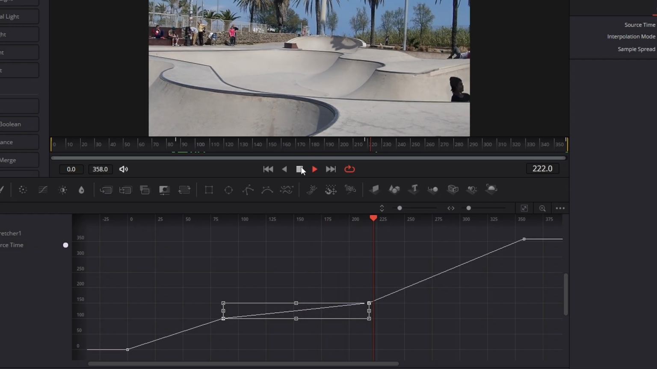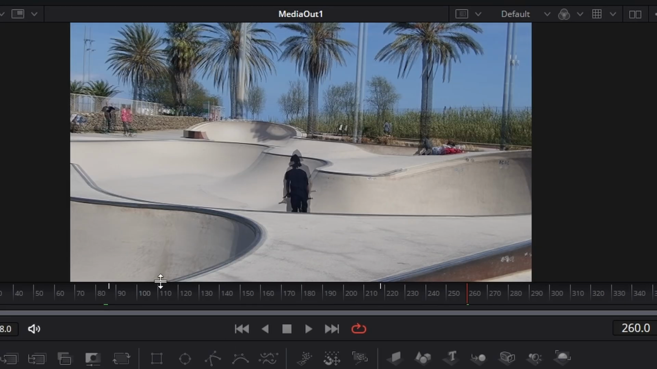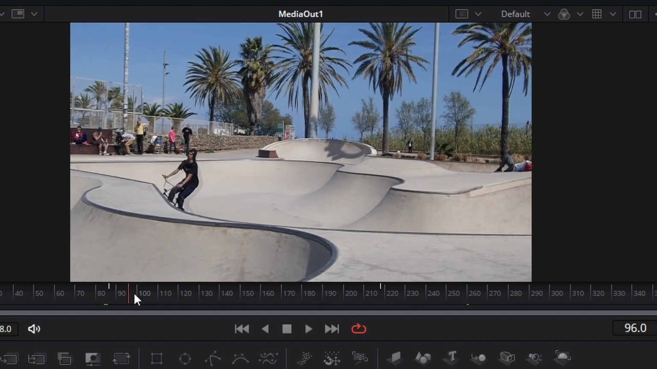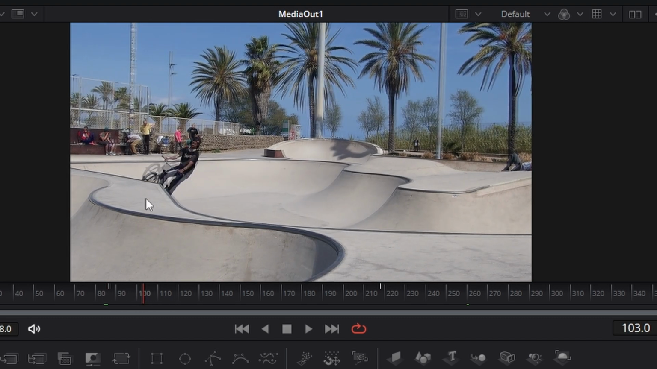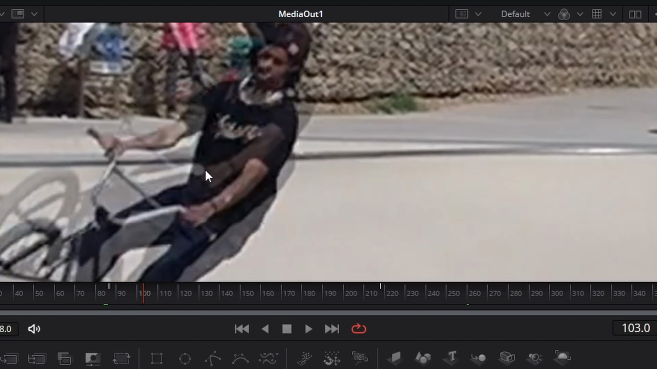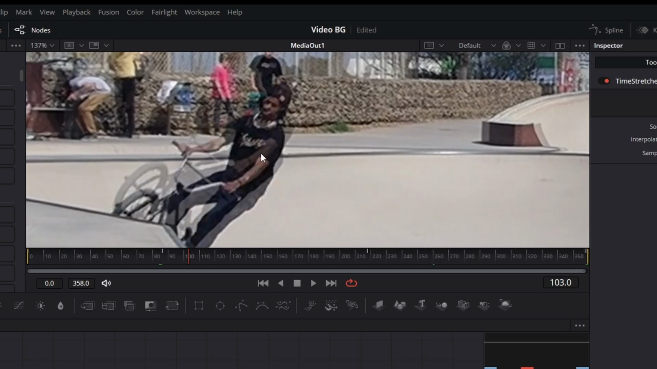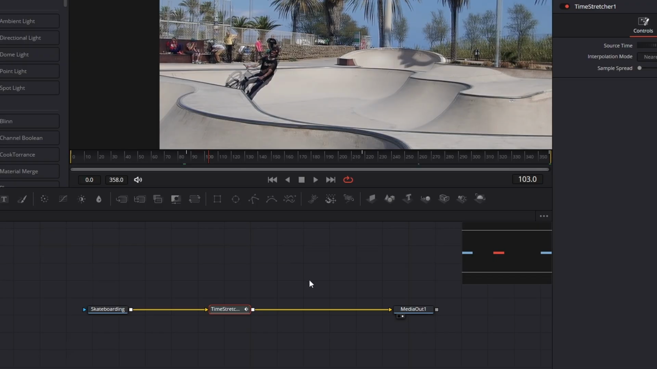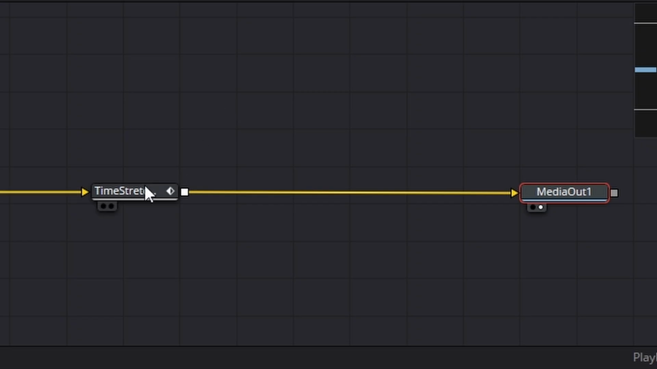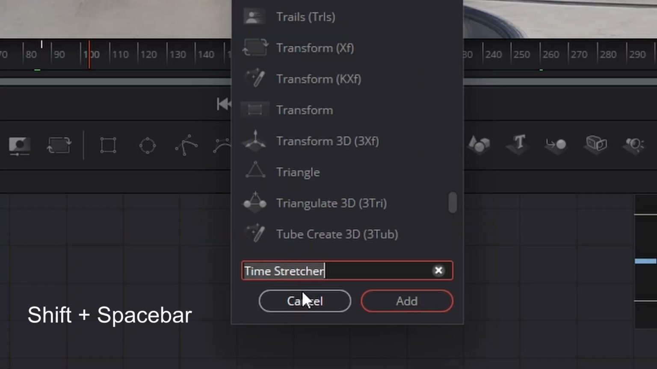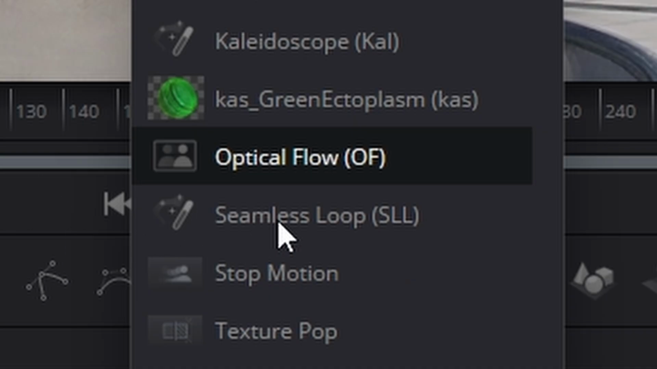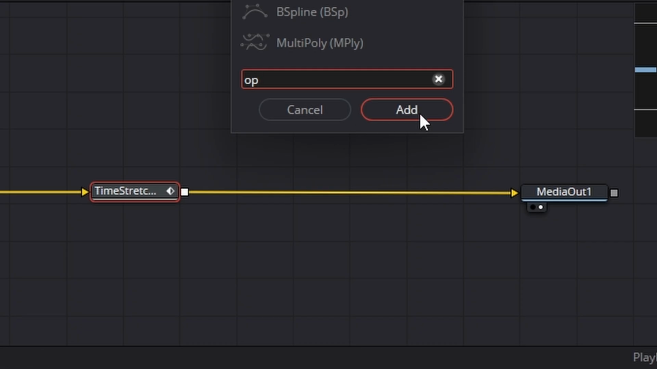Now one thing you will notice is if I zoom in just there, you can see we're getting this horrible echo and the image doesn't look very good at all. And the reason for that is we need to add a node called optical flow. So we're going to hit shift spacebar and hit OP. There we are, and it comes up optical flow. We're just going to add that.